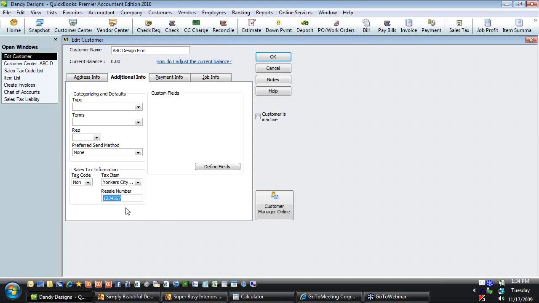And we've put in the resale number here. It's really important that if you give someone a non-taxable status, their sales tax exempt status, that you put their resale number or their tax ID number in there before you give them non-taxable status. Just leave them as taxable until they give you the number. Not having that number in that field, if you get audited, can get you a fine. And they go back a long ways.